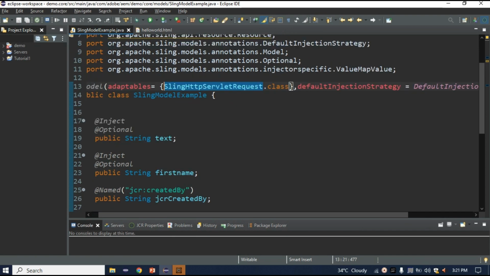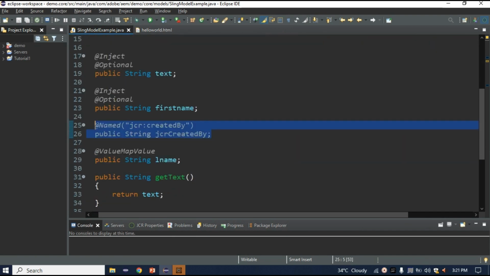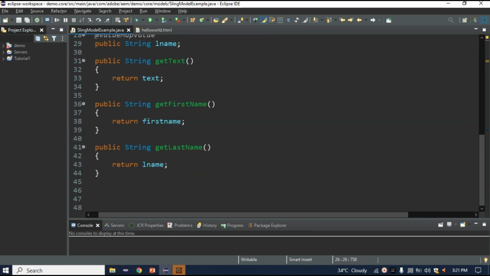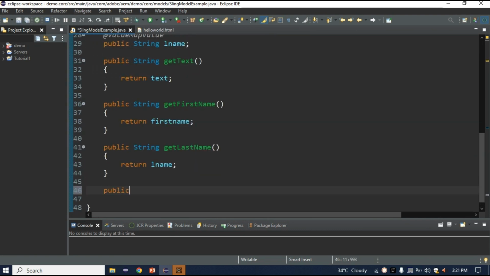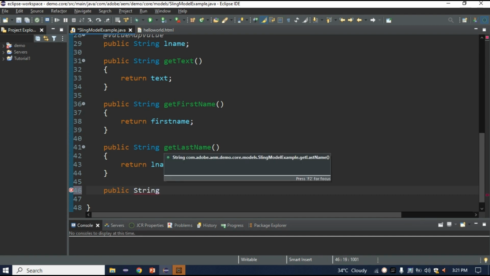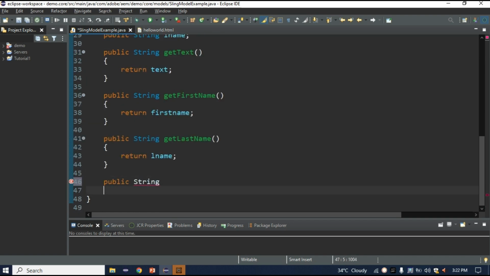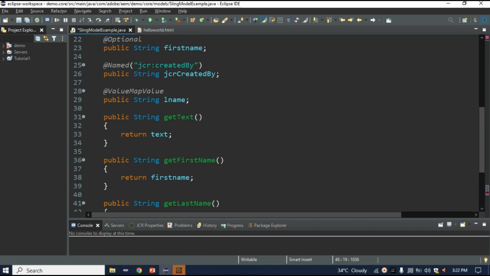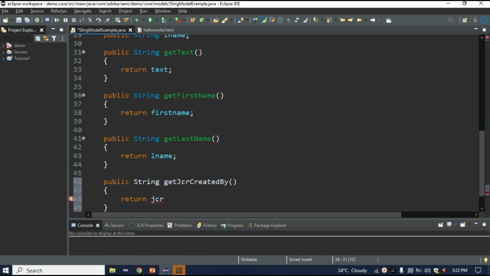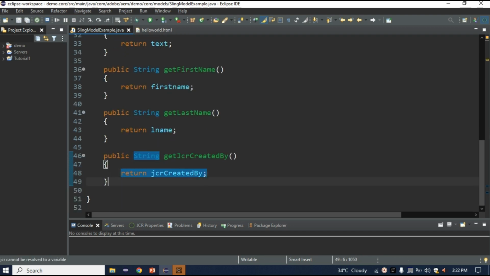So here we have some annotations. Yeah, this is the thing we have done. Now for this JCR created by, you can simply create one method returning a public String, and the name of our method is getJcrCreatedBy. Simply return the JCR created variable. This is the variable we have. You can simply copy, come here and paste it. Okay, this is the thing we have done.